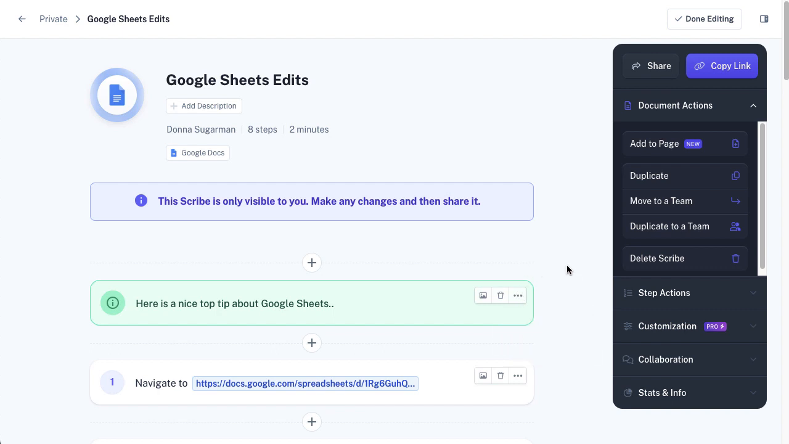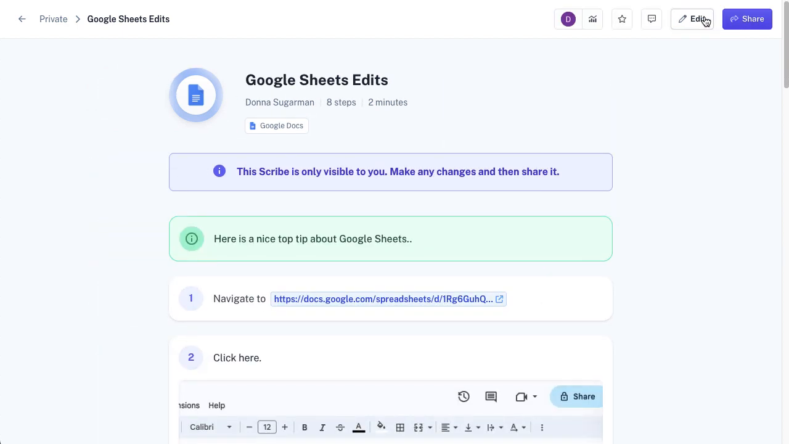So if I just click away from that, what I've done now is I've just added in a little bit of extra information that wasn't captured when I went through the process and Scribe recorded me, but it'll also be really, really nice in there. So once I'm done, I click on done editing in the top right hand corner and you can see there right at the top, I've got my top tip. So if you want to add extra things in there, add reminders, make important things stand out in your Scribes when you've recorded them, then go ahead and add in a really nice top tip.